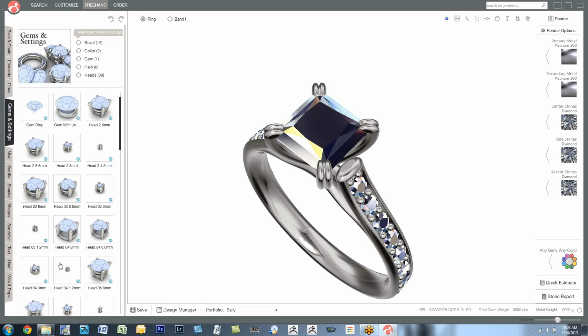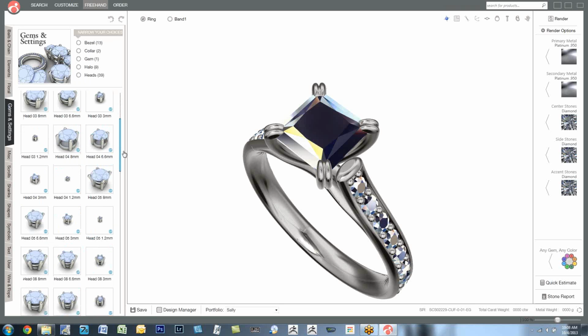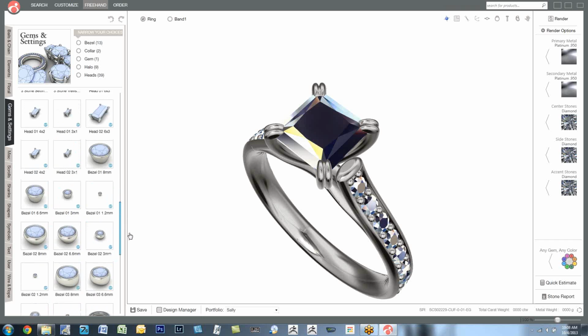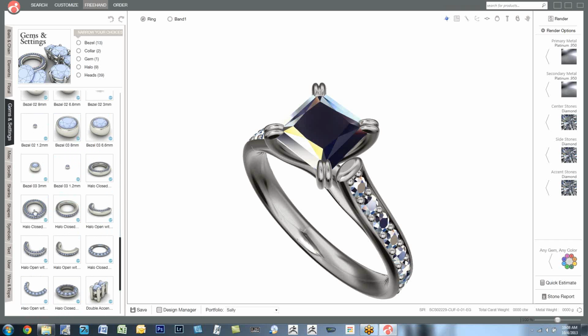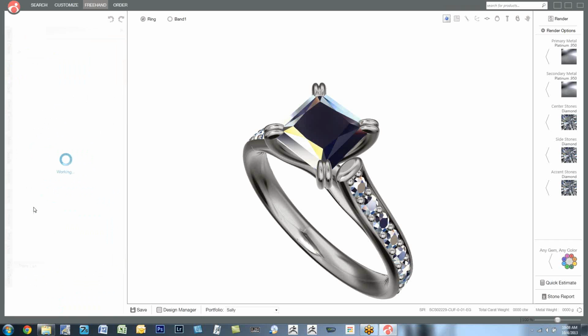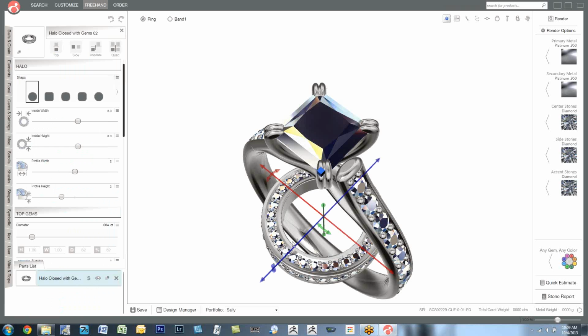So I'm going to go to Gems and Settings. I'm going to come back to this later. Now if I scoot all the way down here, there's a halo closed. If I double click that, it's going to bring out a halo.